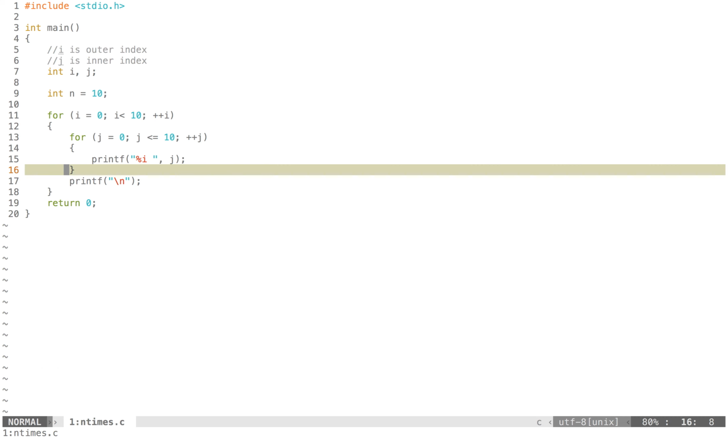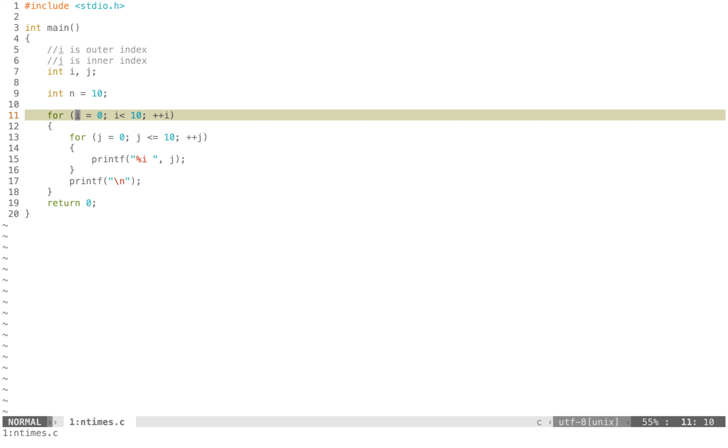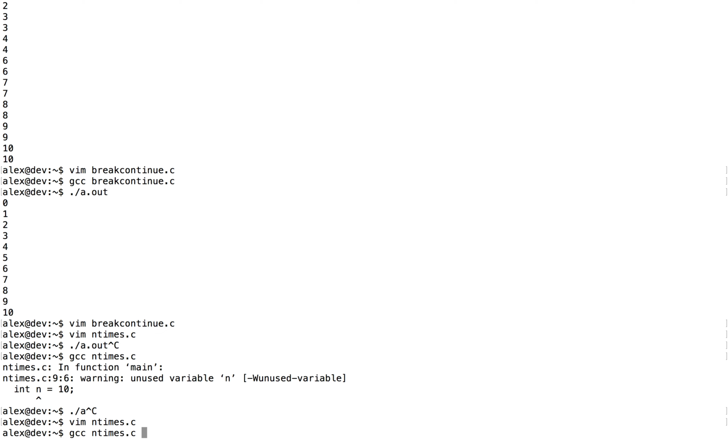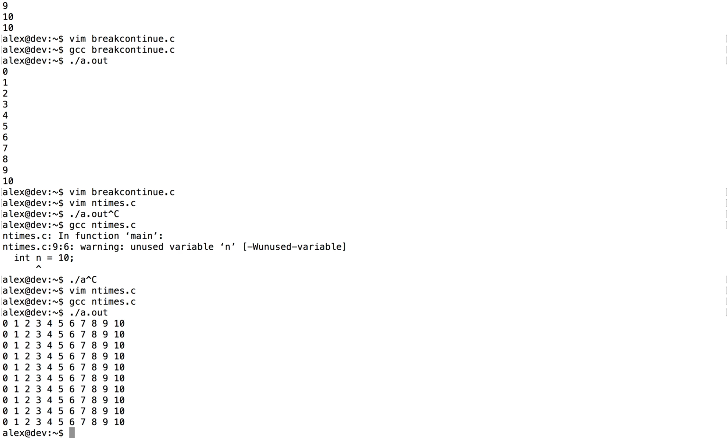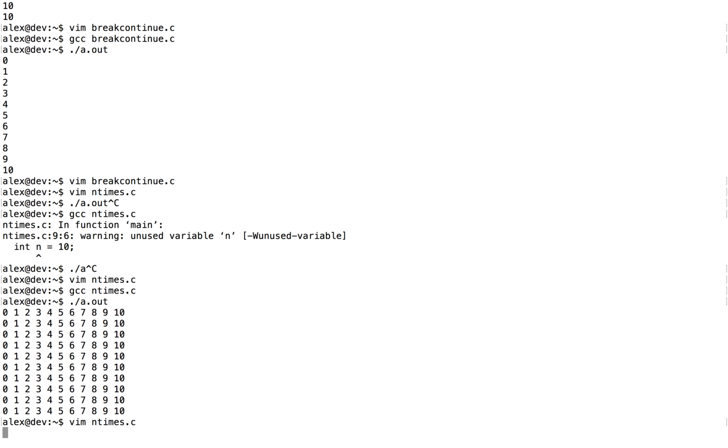Let me see this real quick. Change that to n so we actually are doing what I want it to do. And we can see that we print 0 through 10, 10 times. So 1, 2, 3, 4, 5, 6, 7, 8, 9, 10. So that's essentially an example of a nested loop.